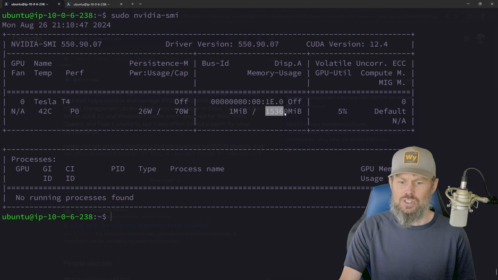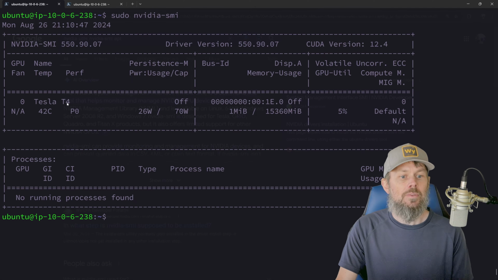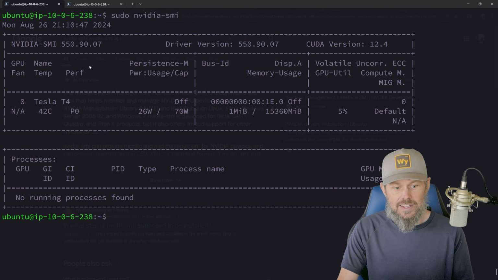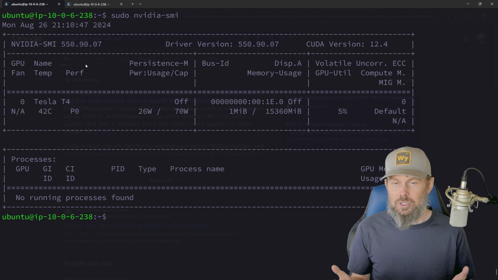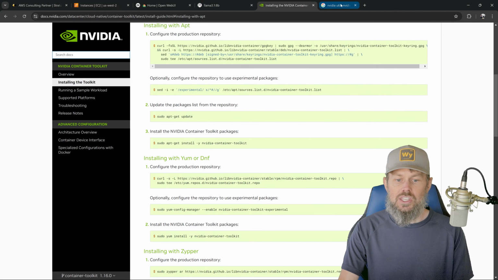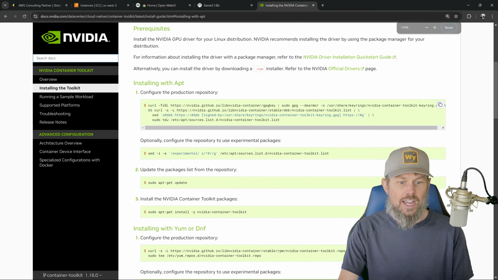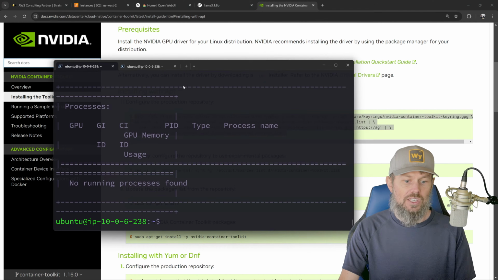It looks like this is actually 16 gigabytes of VRAM here on the T4 Tesla GPU. And so now that we've confirmed that, the next thing we need to do is install the NVIDIA Container Toolkit. Otherwise, we will not be able to run containers that access the GPU. So let's head over to the documentation here and just grab the command to install the NVIDIA Container Toolkit.